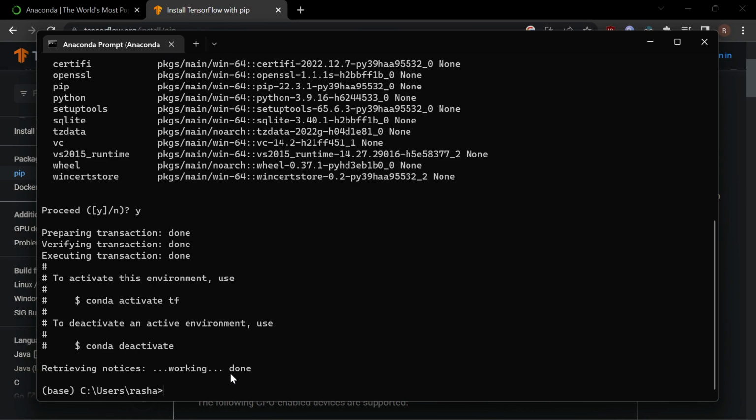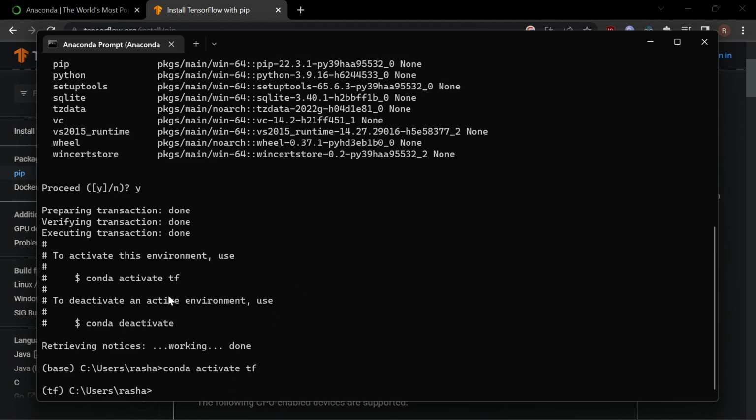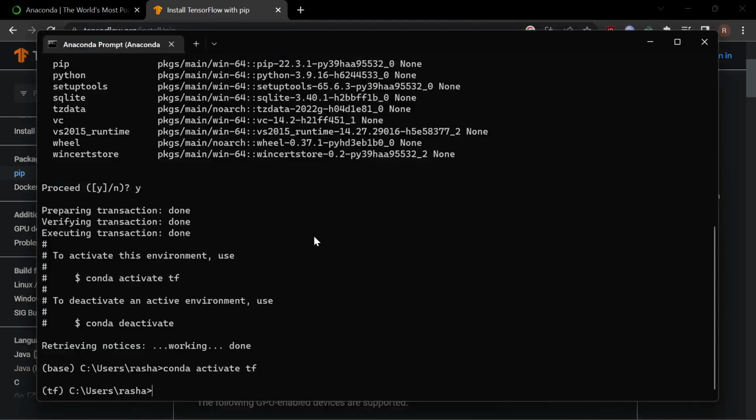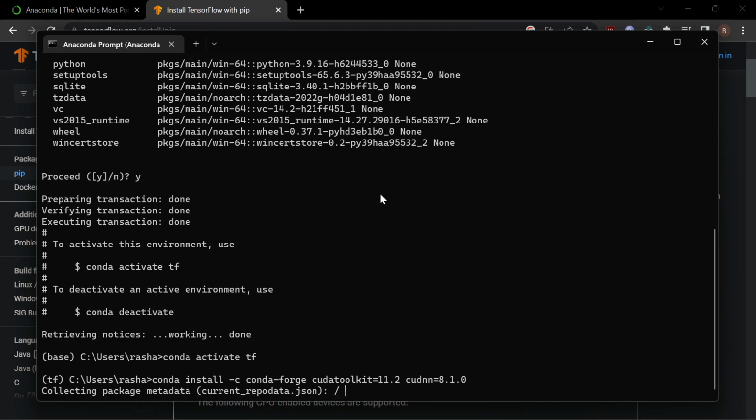Now, you can see it says base over here. That means we're not in the TensorFlow environment yet, so we need to do conda activate tf to get into that environment. After that, we just follow these commands. So let's install this. This might take a while, so I'll just get back to you guys when it's done.